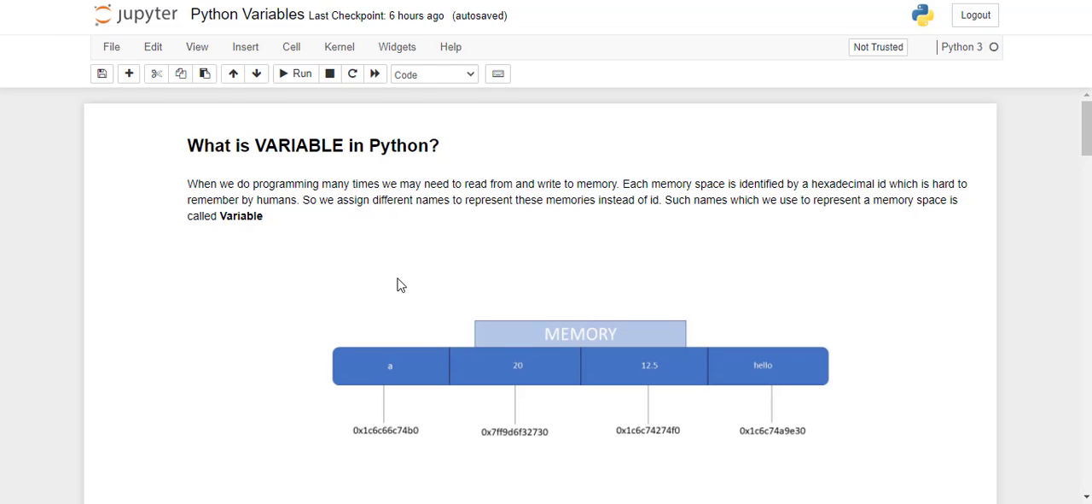When we do programming, many times we need to read and write from the memory. Each of these memory spaces is identified by a unique hexadecimal number, which is often very hard for humans to remember. So what we do is assign different names to represent these memories. Instead of using the ID, we use different names so that we can easily identify them. Such names which we use to represent a memory space are called variables.